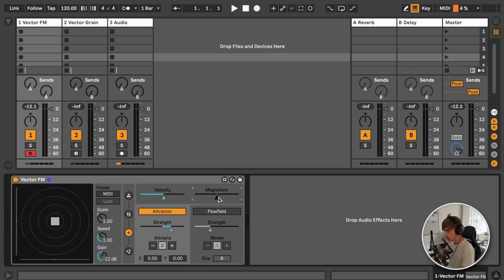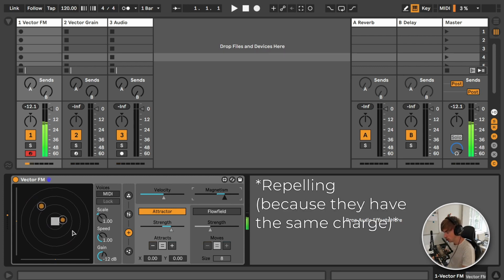And to make the particles also interact with each other instead of only with the attractor and the flow field, we can turn on magnetism. And by doing this, particles with the same color will repel each other, and if they have different colors, they will attract each other. As you can see. And you can see them attracting each other.